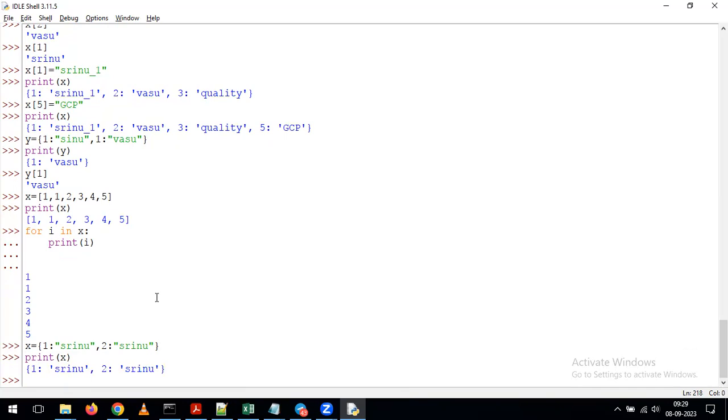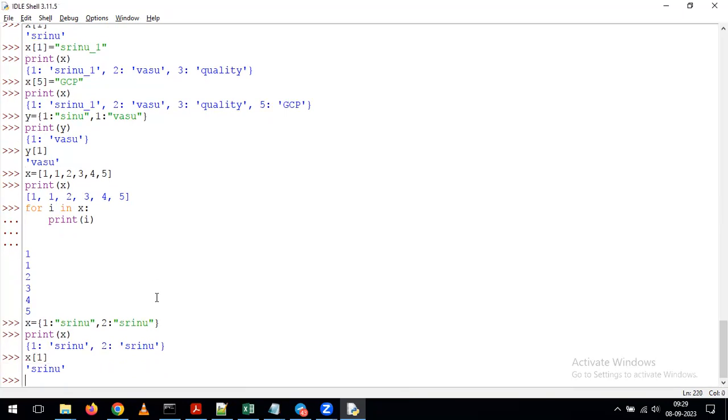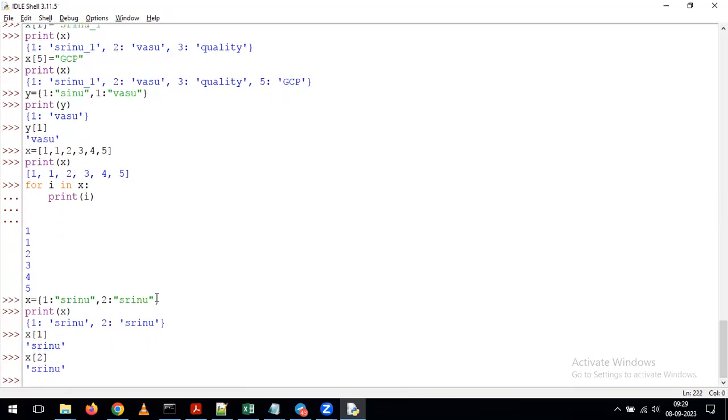It is displaying both. If I give x of 1, it will give 0. If I give x of 2, also what will happen? It gives the value 0. Indirectly, for the keys only we are having such a rule, but coming to values, we are not having any such rule.